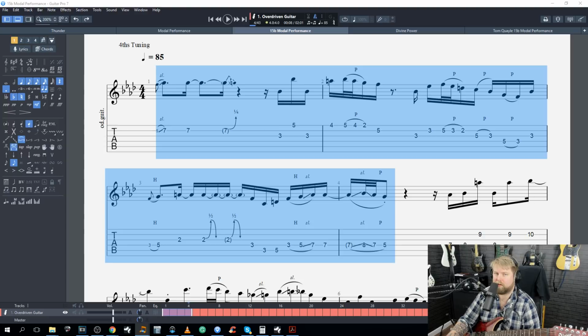Now, if I slow that down, I should be able to play along with that, not too difficultly. Not too difficultly? Not with too much difficulty. There we go.